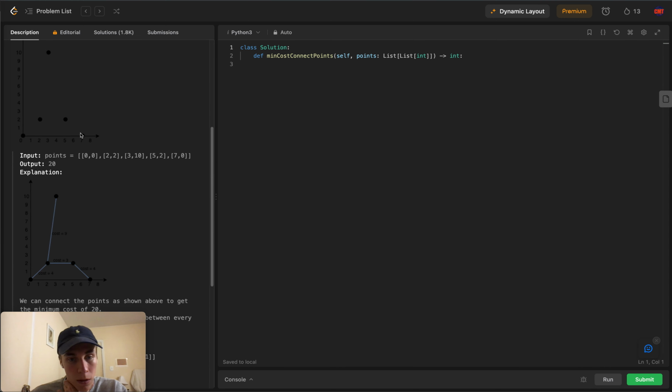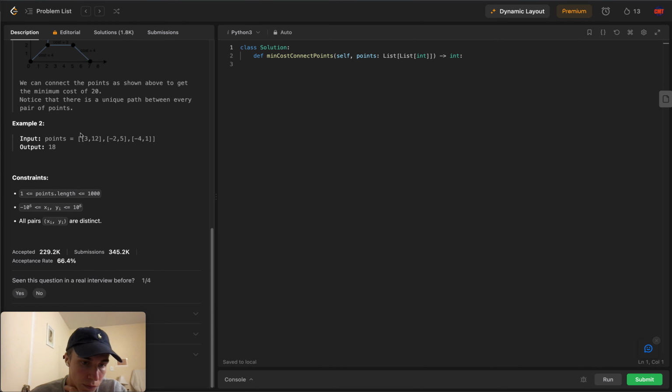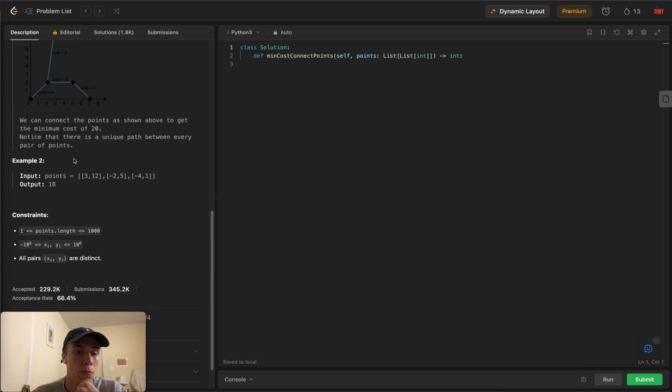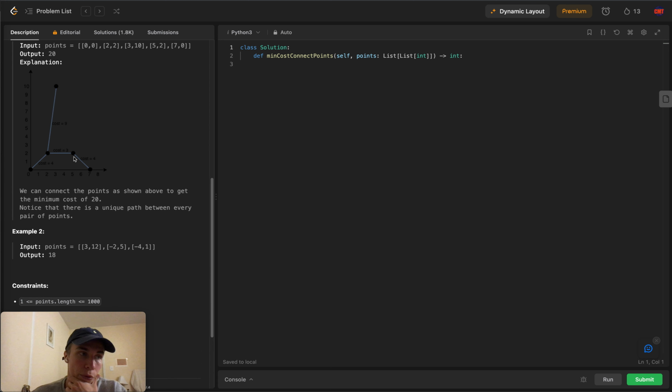All right, well, there's a couple more examples. There are a lot of points, 1,000, but not a significant amount. So maybe we can iteratively go through all the different combinations of connections, links between the points. Actually, edges. Edges would be the correct term. And let's see.